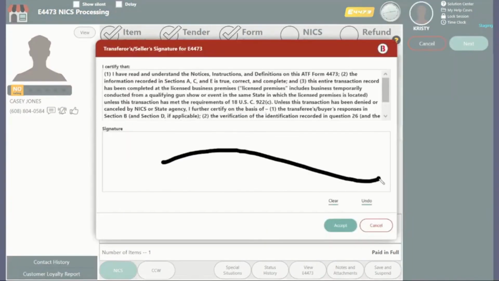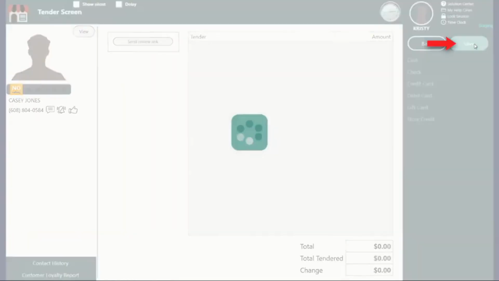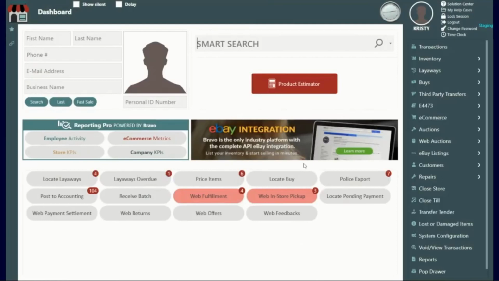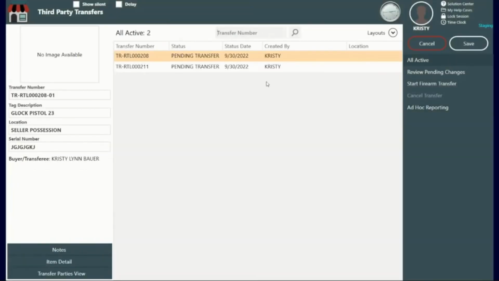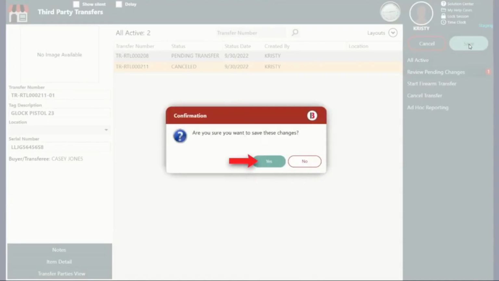Bravo prompts for a signature for the Incomplete Did Not Transfer form, then choose Accept, then Next, and Save to confirm the Cancel Hold status. Next, we need to let Bravo know the firearm is going back to the seller. Drop down the third-party transfers from the left and then choose All Active. Highlight your transaction and then choose Cancel Transfer from the right, and then Save and Yes to confirm your changes.